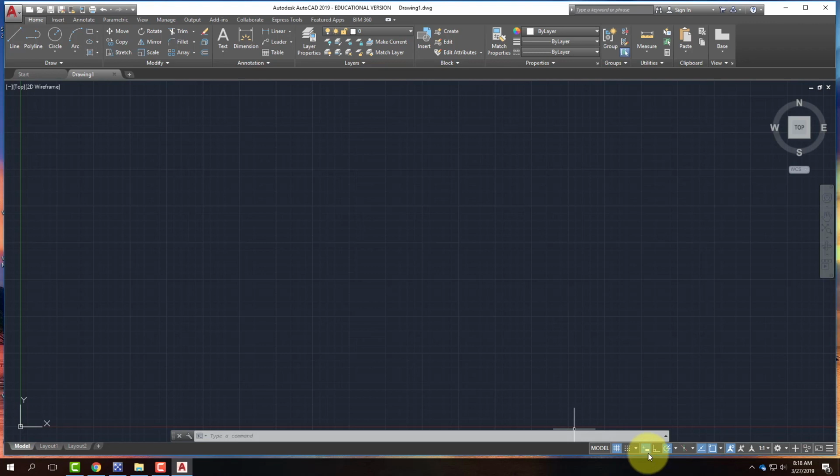And I want you to come over here, and it's about the 4th button over. It looks like a little plus sign with a rectangle below it. I want you to uncheck that so it's not highlighted in blue anymore.